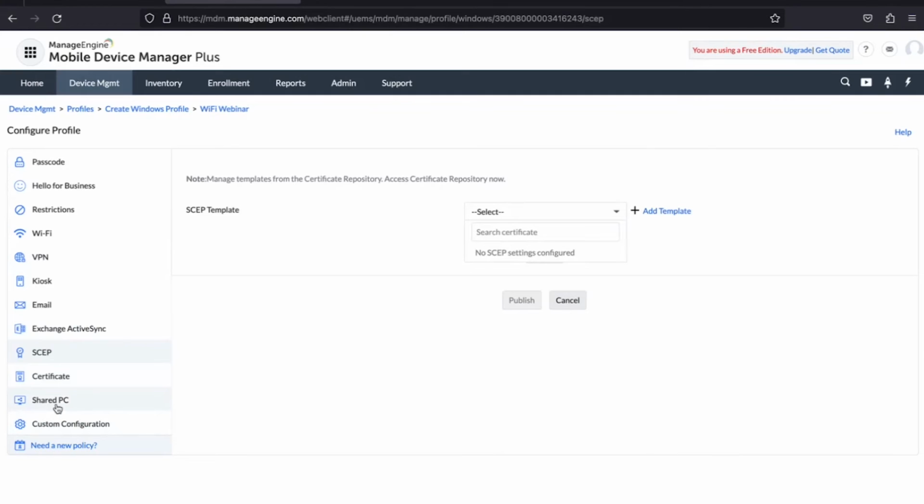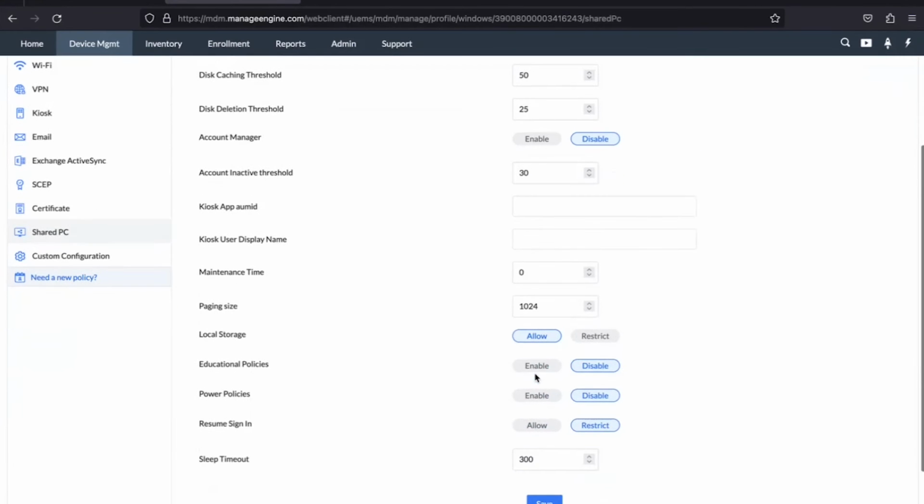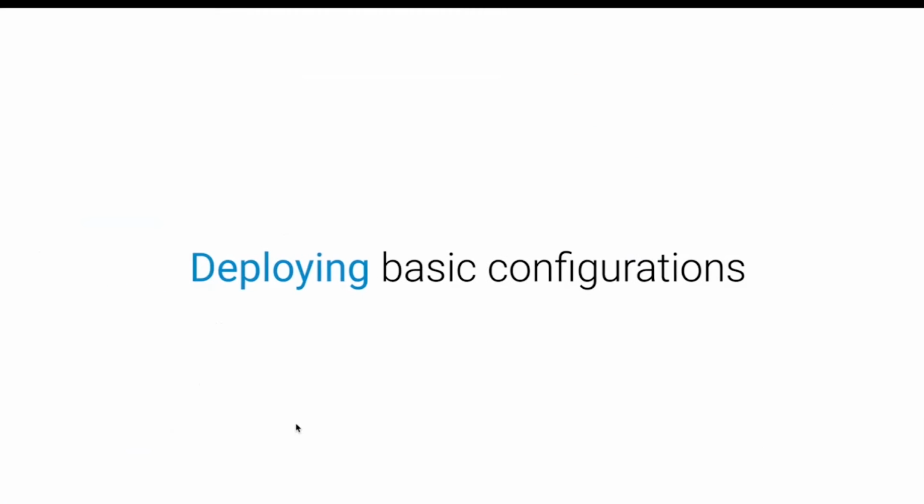And maybe you have a shift employee, like the same computer is being used by another person at a different time, like a shared computer. You can create a configuration here. So whether you want to allow only guest logins or domain logins, what should happen if they log out, like should we delete the data in the machine or not, and what is the size, what are the policies you want to enforce. So you can create that and you can deploy it onto the machines.